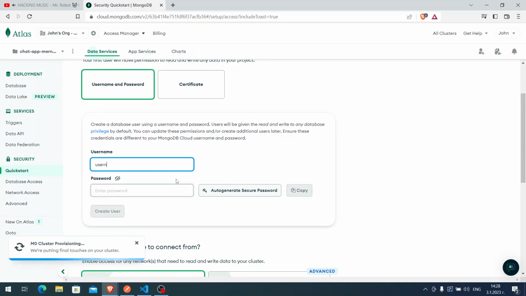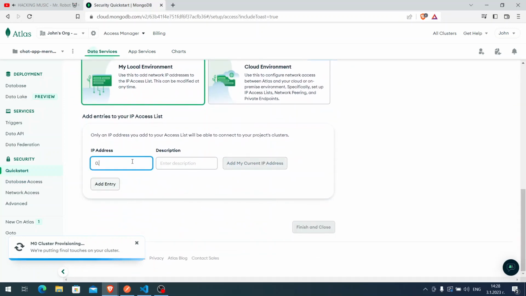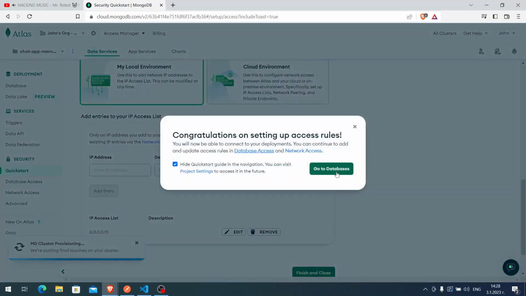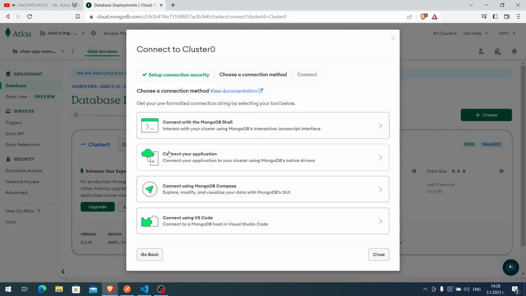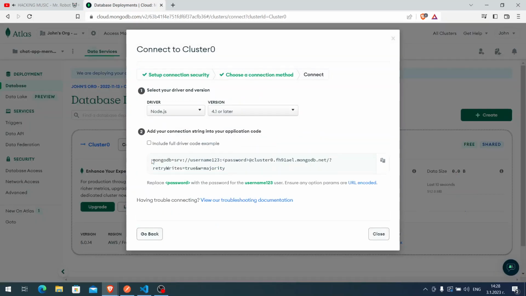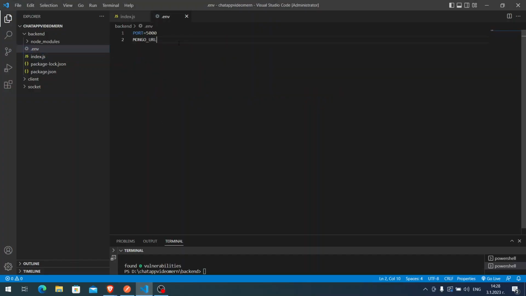So I can type something like username123. The same will be for our password, and create user. Okay. And here the IP address. Add entry, finish and close, go to databases, and we are actually ready. We just need to click on connect your application, and here just copy this link. Copy that link and let's paste it here into the .env file.